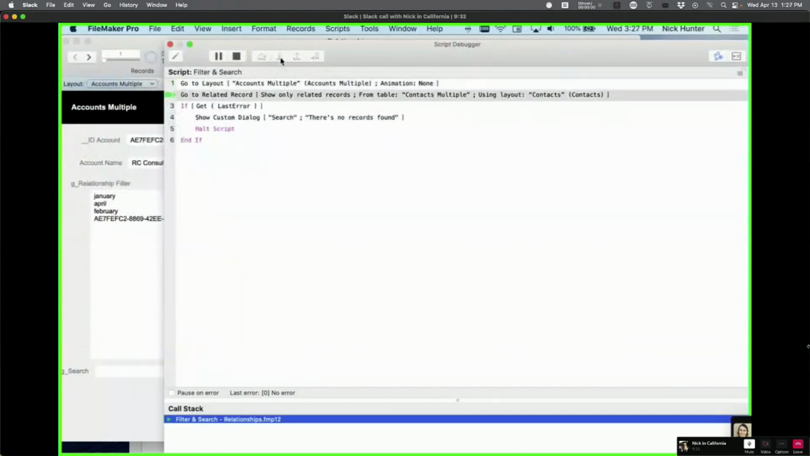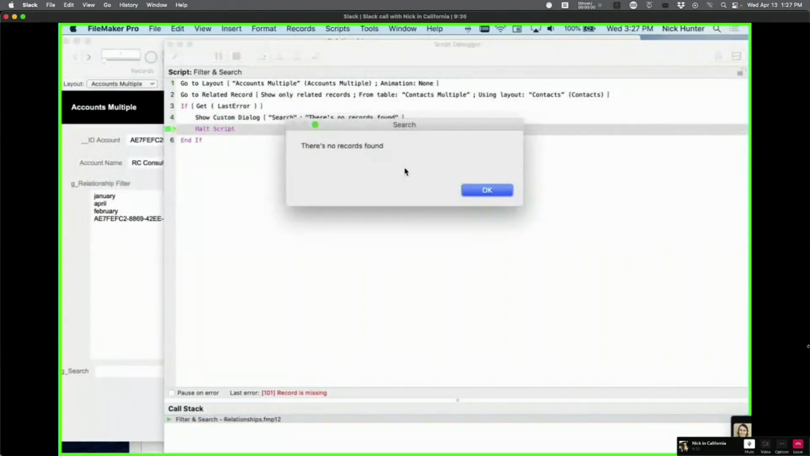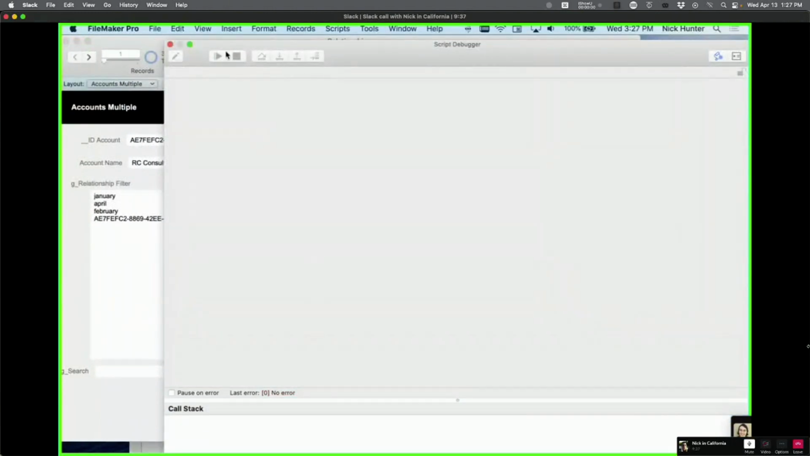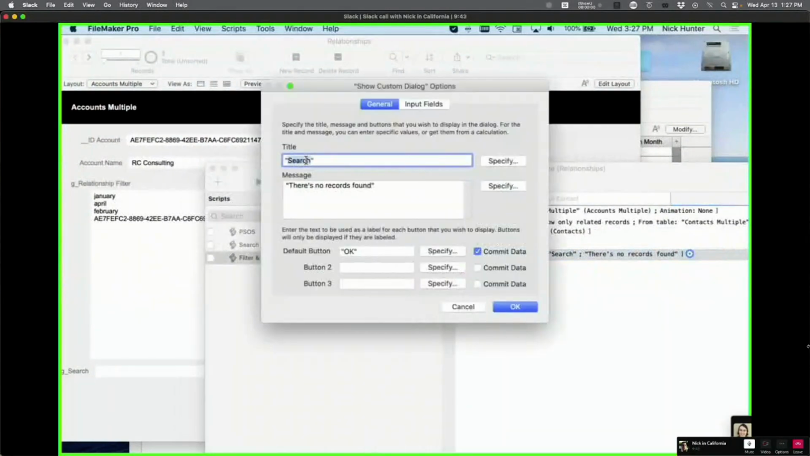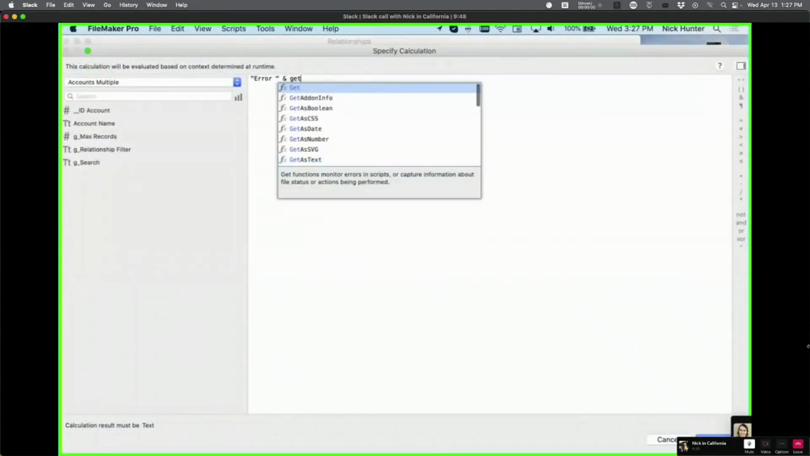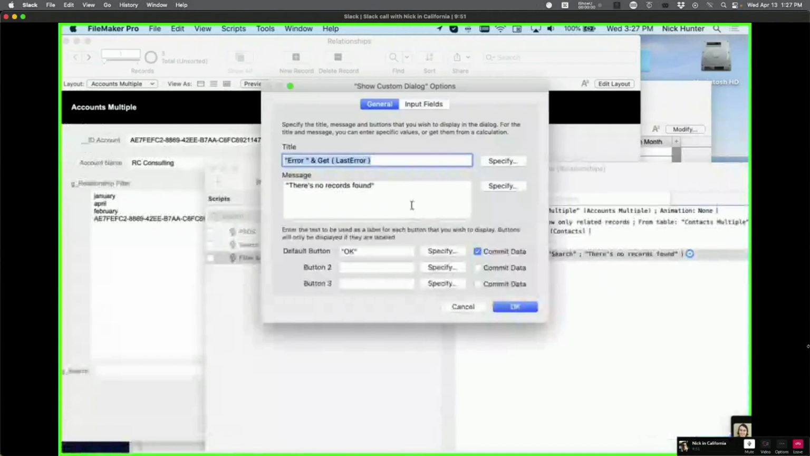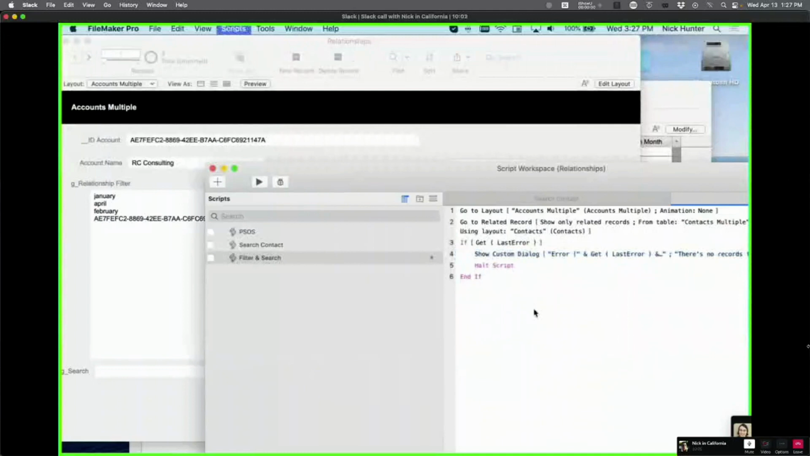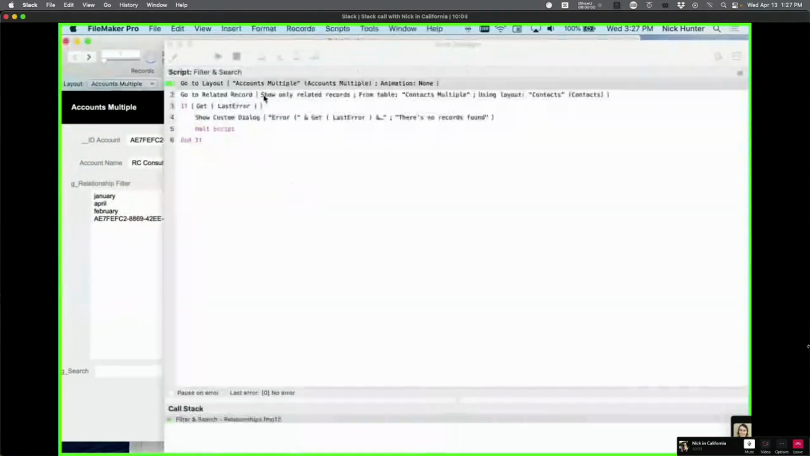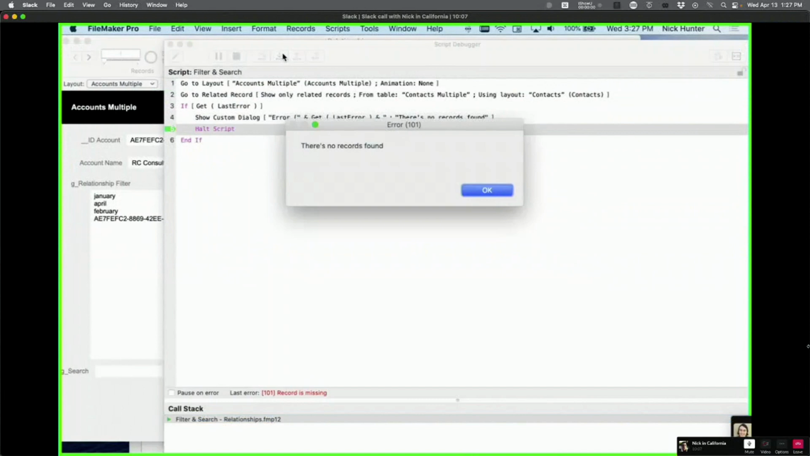That's why we have this protection that says, oh, there's an error, no problem. There's no record found, boom. And you can even say you want the error code, because that can be helpful for debugging purposes. So now if I do this, it says error 101.